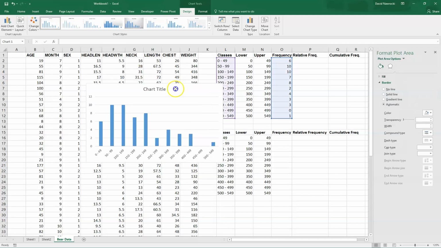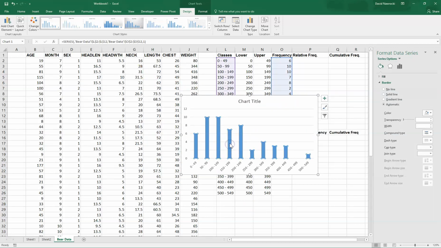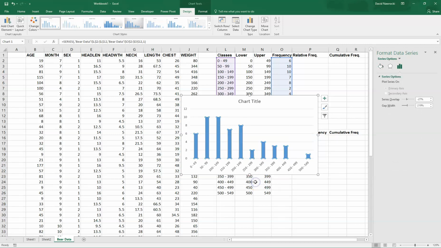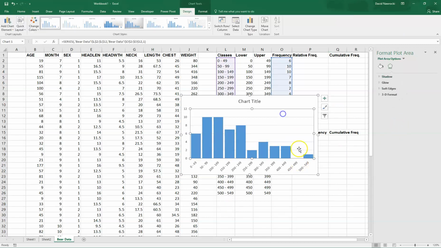And there we go. Now we can change the gap width here. Let me do that again for you. Right-click on one of the bars, and then Format Data Series, and then just change the gap width. We're going to make it about 10, somewhere around 10 will work fine. Okay, now that looks a little bit better.